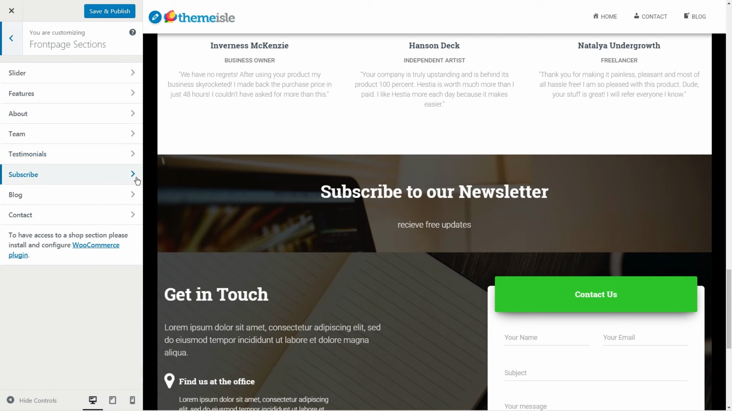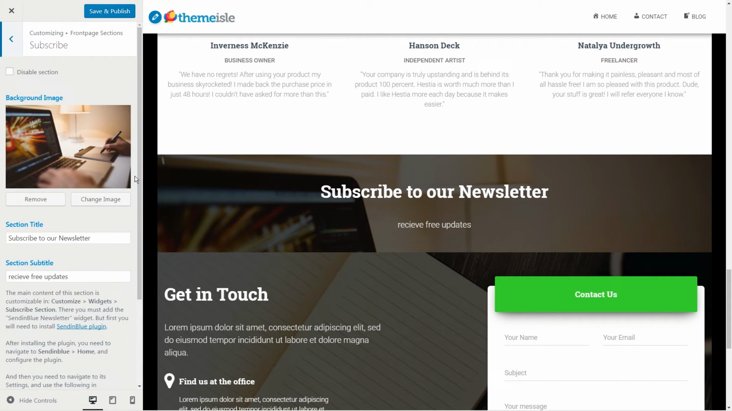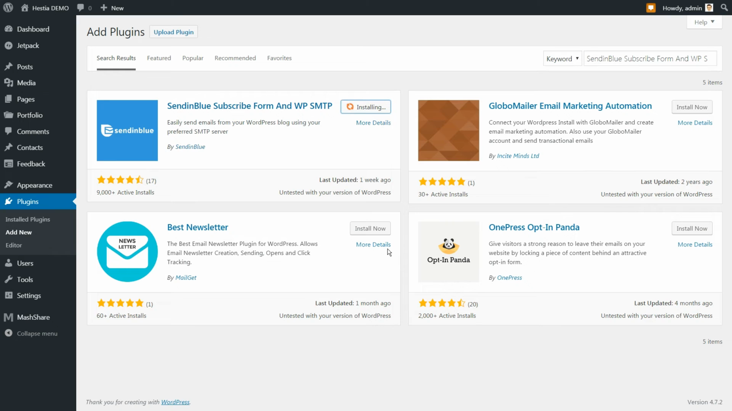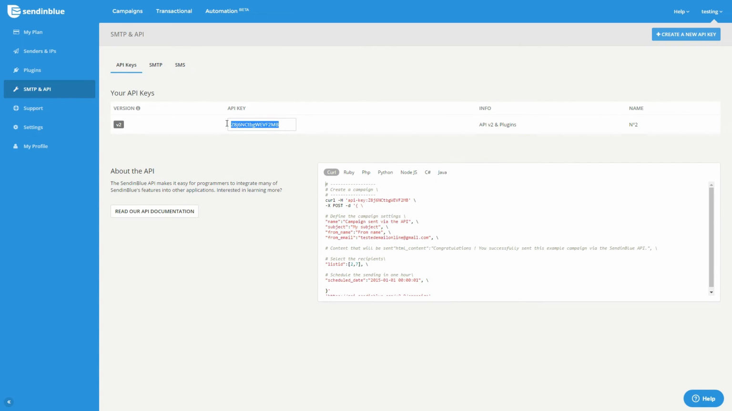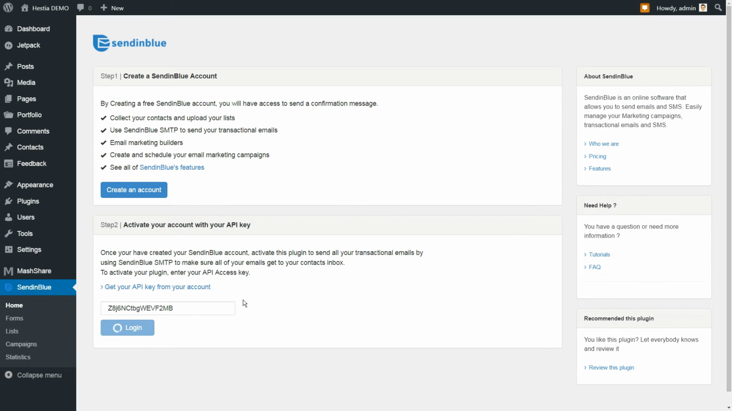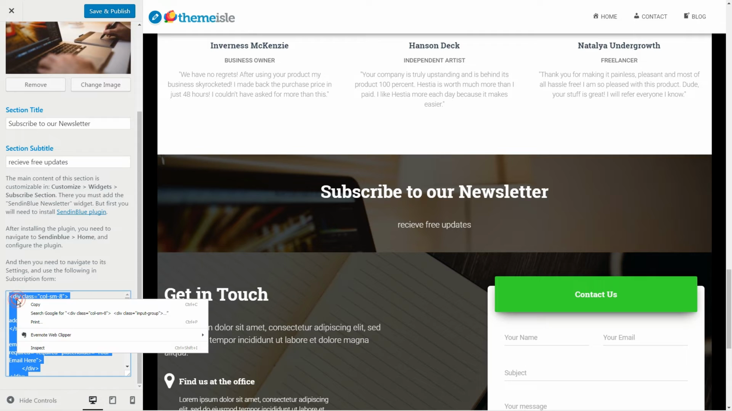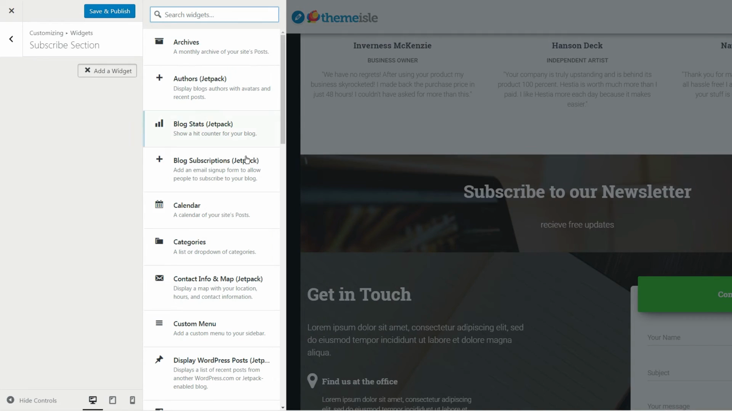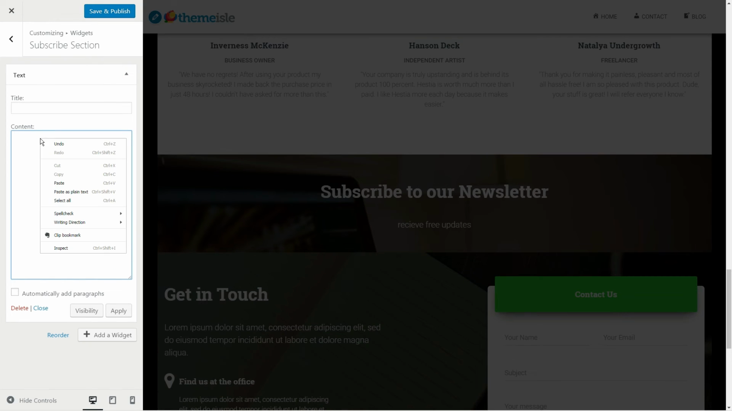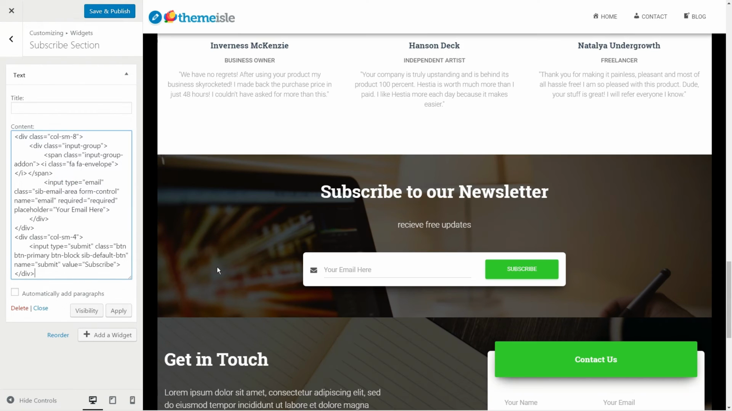The subscribe section settings instructions are in here. Install and activate the Sendinblue plugin. Create an account, then use the API key to activate subscriptions. Then copy the code from here, go to widgets, create a new text widget with the title field empty and paste the code in the content field. Hit save after you see the fresh subscription box appearing in the section.